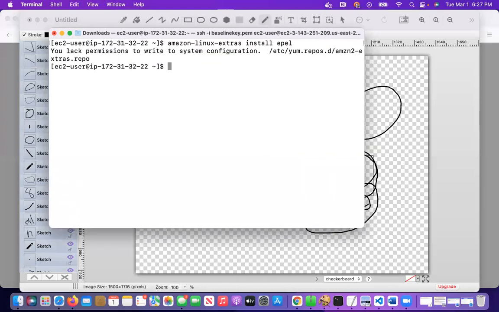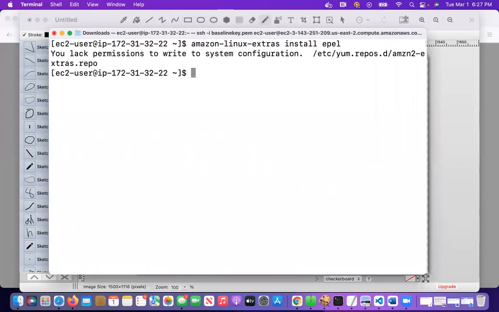Can you guys see my screen? Font size, everything is okay? Can you guys see it now? Yeah, Vishnu, you can see.